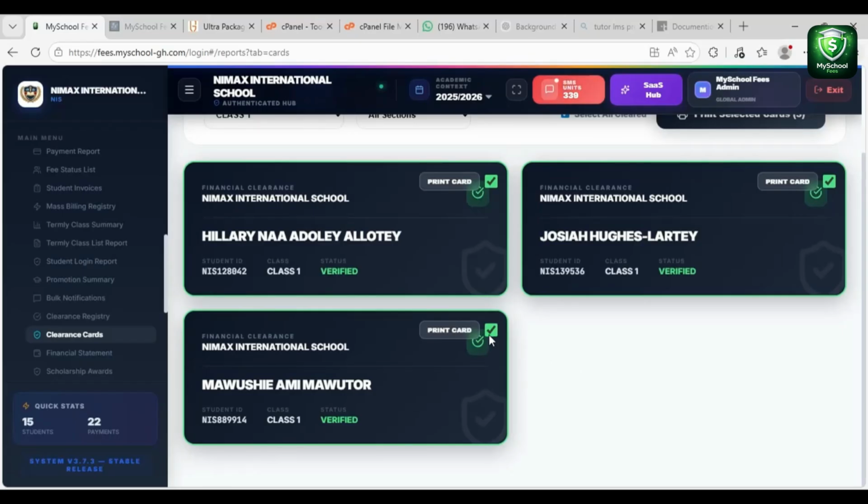So you want to clear the student. So you can give the student the clearance card so that anytime they come back for their result, they just show the clearance card, it means that they've been cleared. They are not owing any fees.